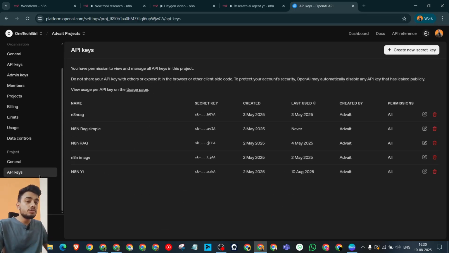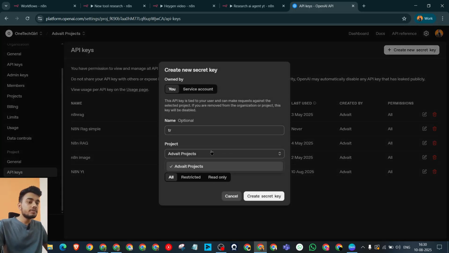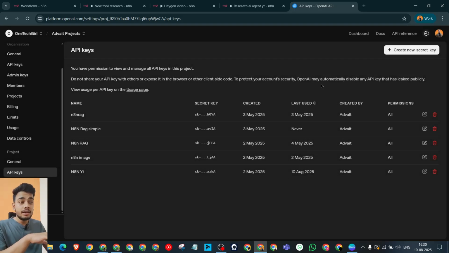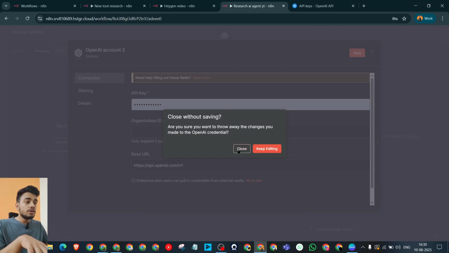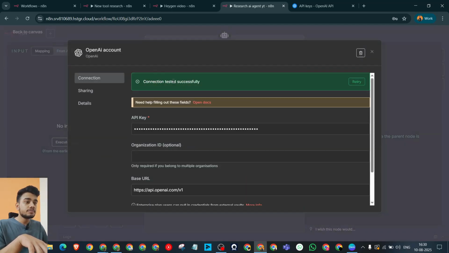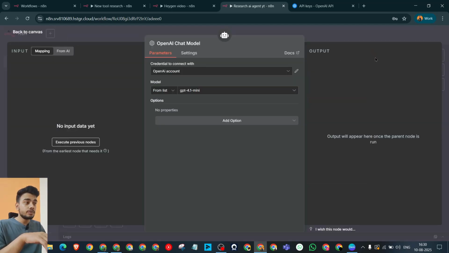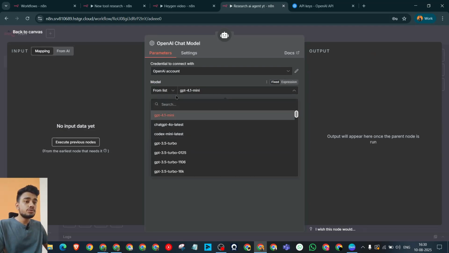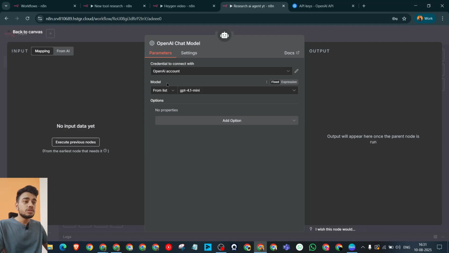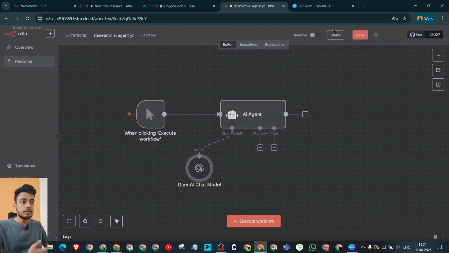For that, go to API keys, click create new secret key, write any name, choose any project, and create the secret key. Once you hit create, the API key will be visible on your screen. Copy that API key and paste it here, and hit save. You will see the message Connection tested successfully. I have already done this, so I don't need to do it again. Here you can choose your chat model, and I'm choosing 4.1 mini.